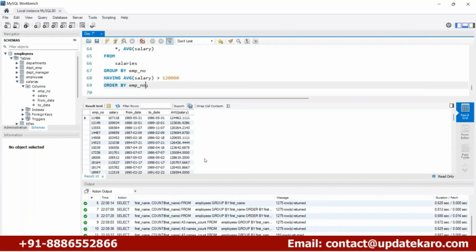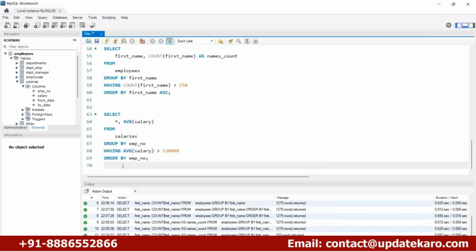You see, I got all the information about the employees whose salary is greater than 1,20,000. So that's how you can put multiple queries to fetch your data. Understood? Now here you can use the WHERE clause as well, right? If you are using the WHERE clause, you will get the same output.